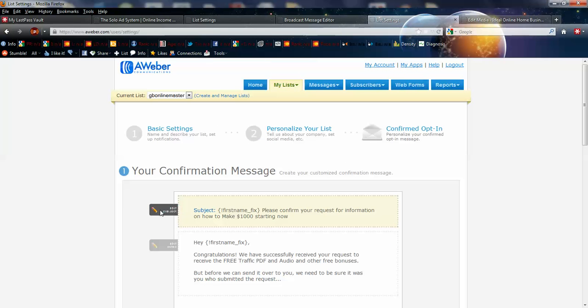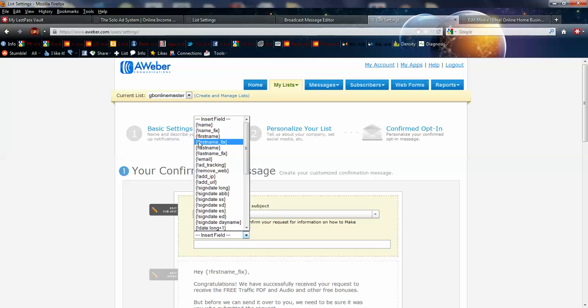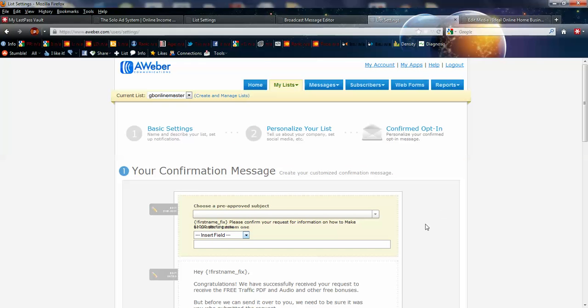Alright, all my stuff's filled out here. I'm going to read it to you and show you a little bit. This right here says first name fixed. When you're in here, it says insert field. You can go up here and say first name fixed. Now that's only if your opt-in page has a first name on it. If you just did an email, just a straight email, don't put that in there. That's not going to help you at all.